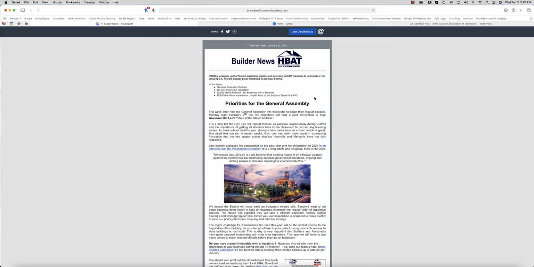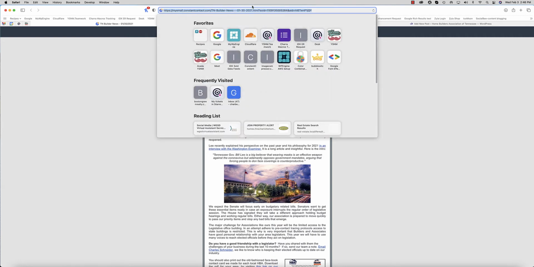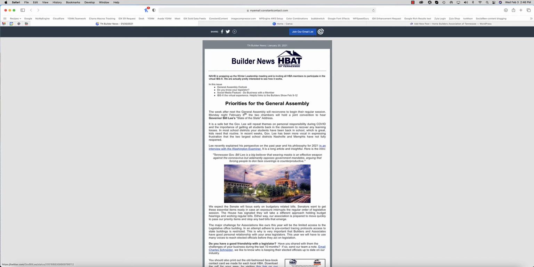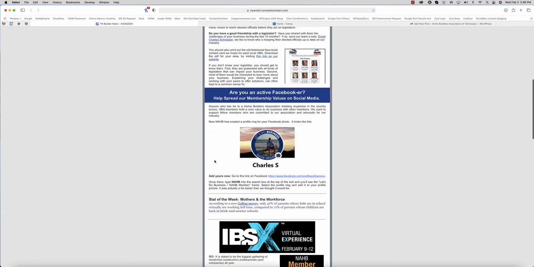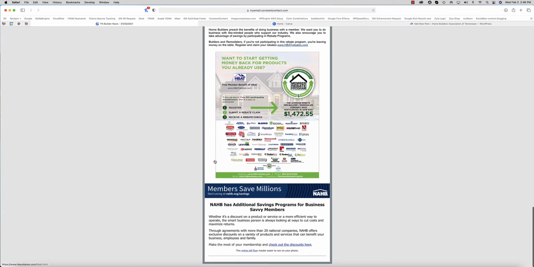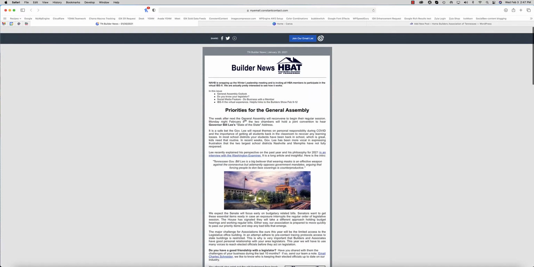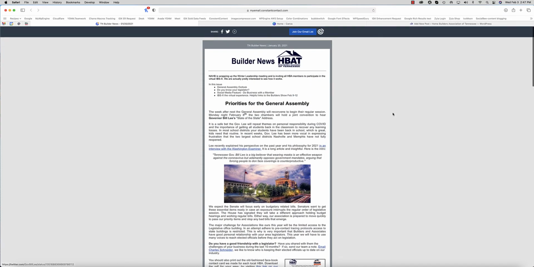In this example, I've got the URL to the Constant Contact newsletter, viewed in my web browser. When you send the newsletter out, you should have a link that you can use to view it in your browser. If not, it'll be in the email itself, somewhere down at the bottom. You don't want to use the PDF. You need to use the one that is actually in your web browser.